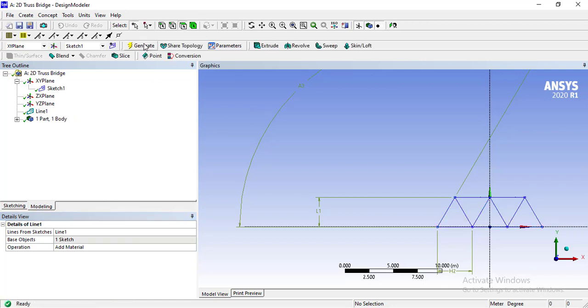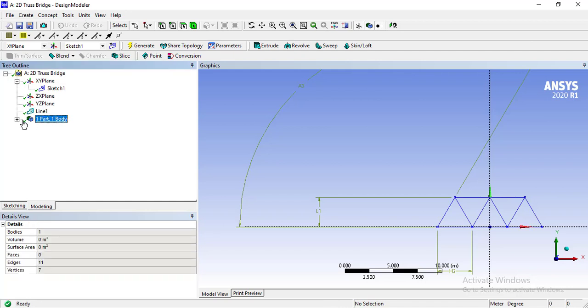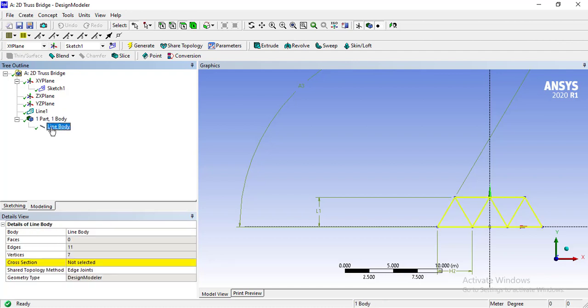Now, as I've told in many other episodes, ANSYS deals in three bodies: line body, surface body, and solid body. Click on this line one part one body command and this plus sign and select line body. As you can see, our whole sketch has been highlighted. Now we have created a line body.